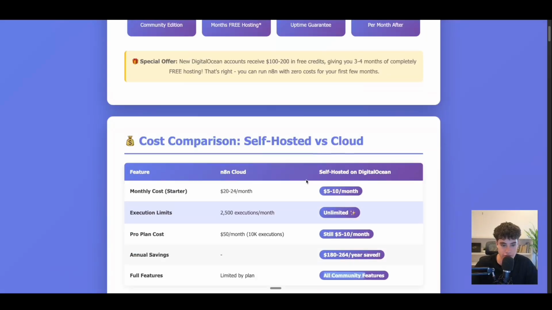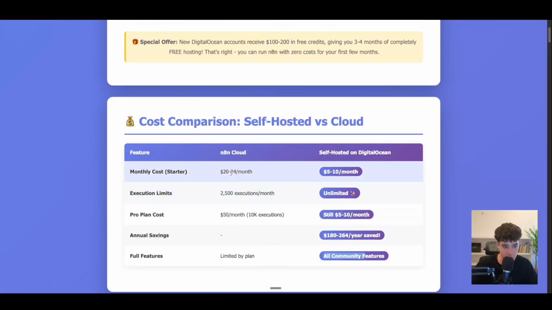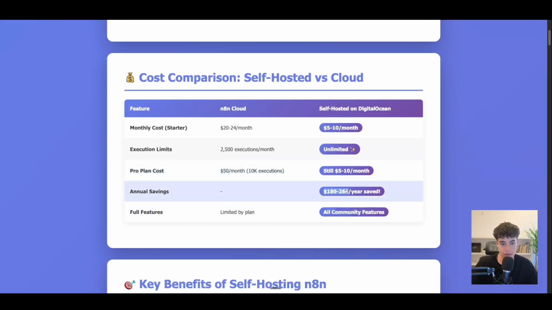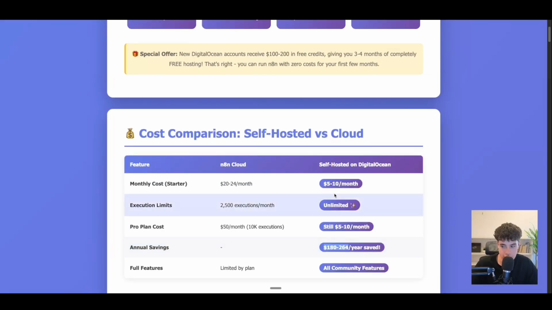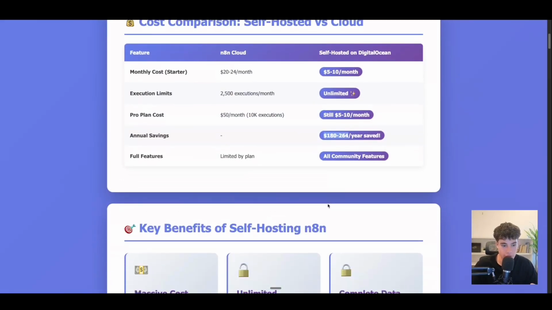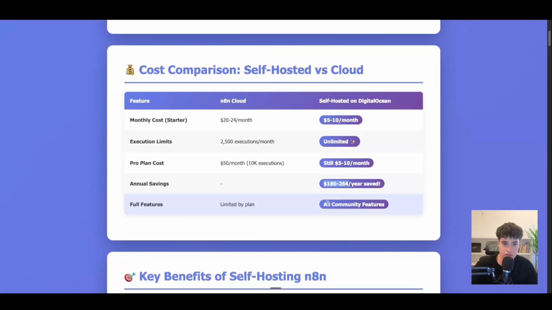So you can see the comparison here: the starter plan is $20 to $24 a month. Self-hosting on DigitalOcean with the full version is $5 to $10. Execution limits are unlimited, right? And the Pro plan costs exactly the same thing. And here are some of the annual savings you can make with all the community features, right? So that's essentially why I think you should self-host on DigitalOcean instead of the n8n cloud version.